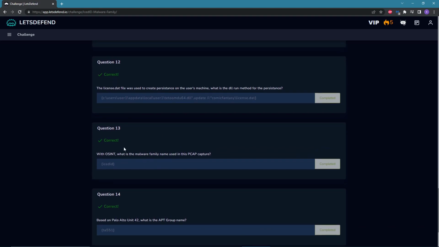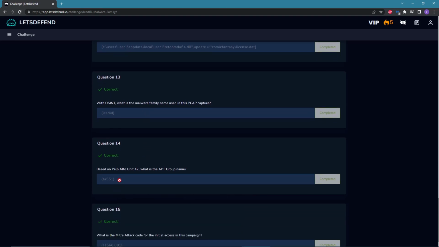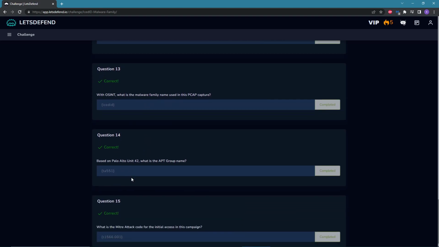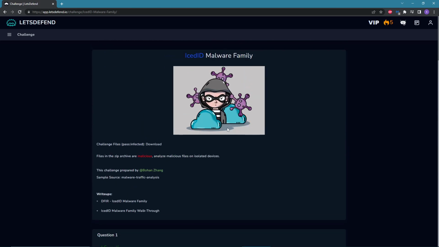Let's see. Question 12. Okay. With OSINT, what is the malware family name using this PCAP capture? IcedID. It's the name of this challenge. But some of the details from the VirusTotal hashes that we put in actually gave us the IcedID malware family as well. These last 2 questions were just Googling, and that's pretty much how we found that. So that should be it for this one.